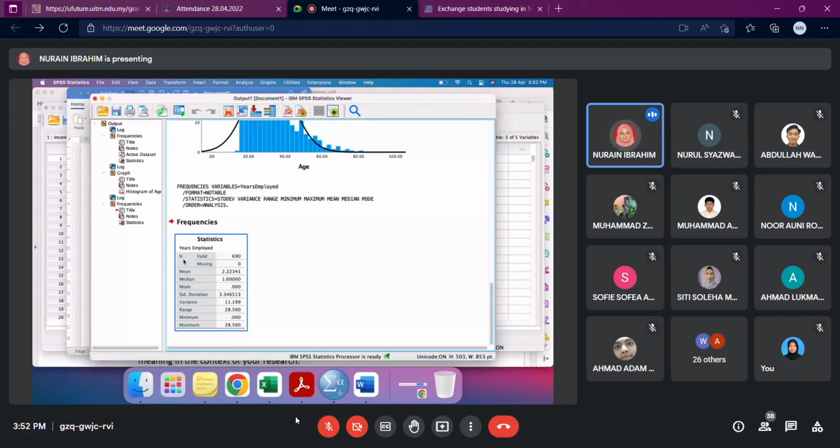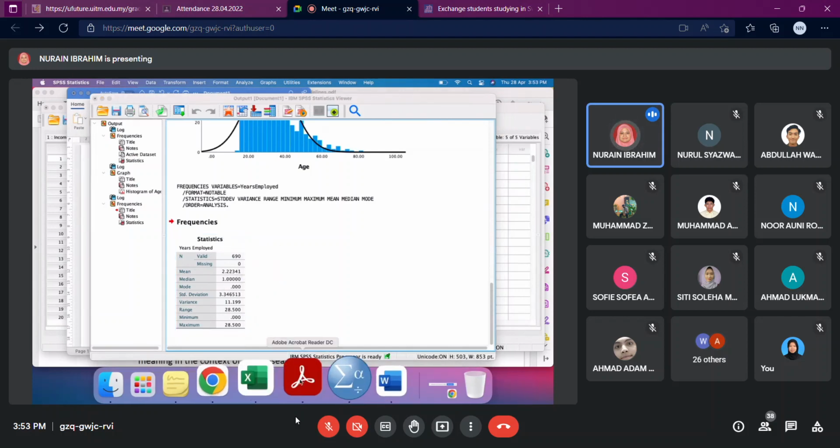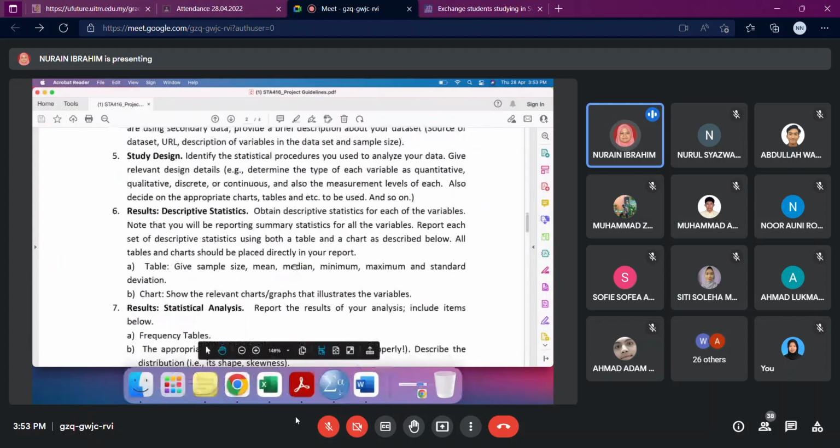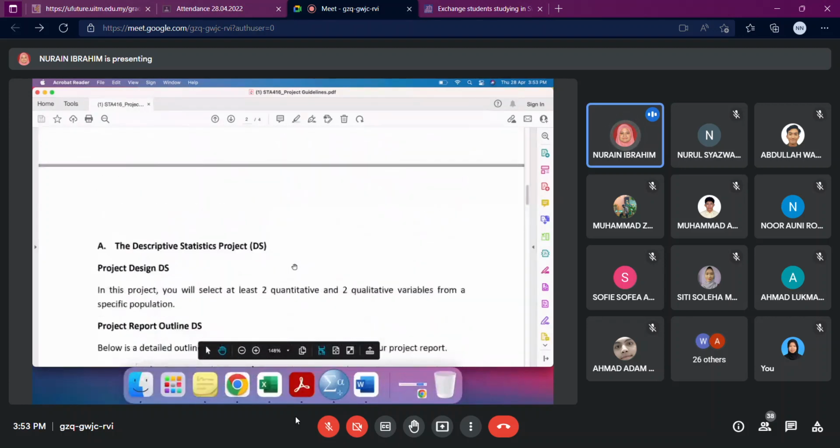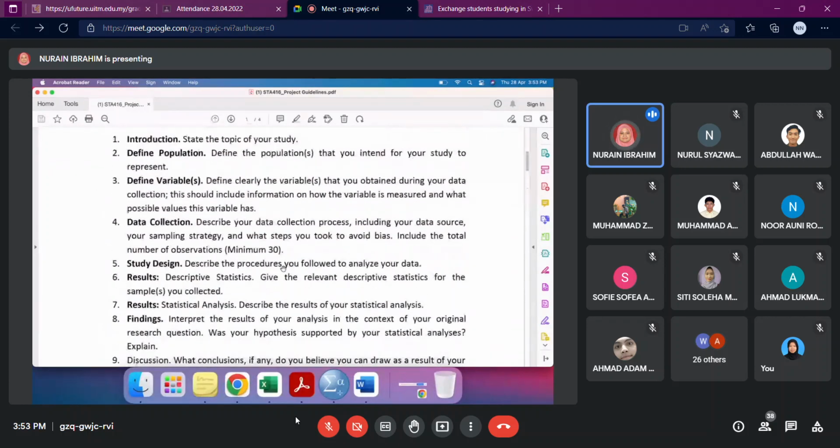Zero. So the valid sample size is 690. Okay, you look at the mean, median, mode, standard deviation, variance, range, minimum, maximum. Even though you are not calculating manually, you must still mention the formula in the previous section, in the study design. Okay, like in this one. Study procedure. Okay, in the study design.